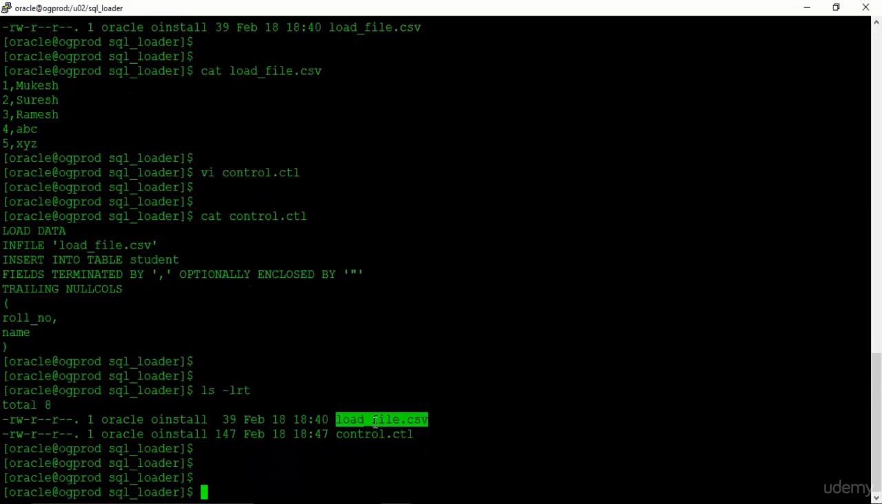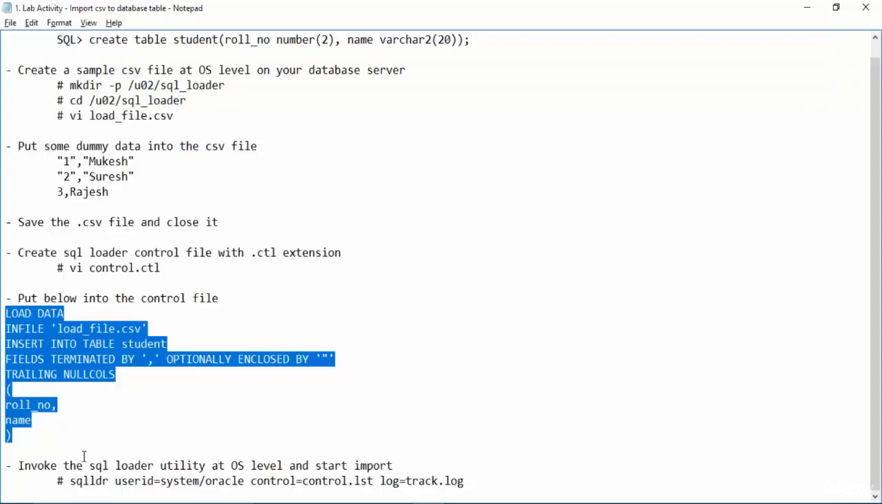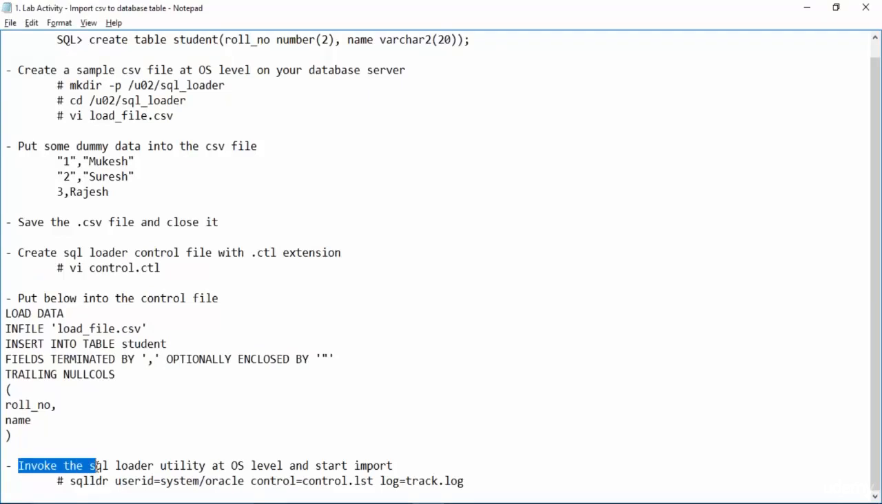Great. Our load file is ready. Our control file is ready. We have already created the table inside the database. Next. Now we need to invoke the SQL Loader utility at OS level and start the import.